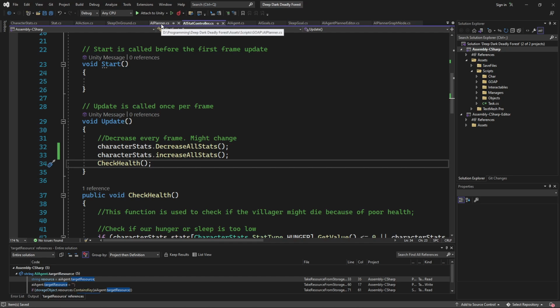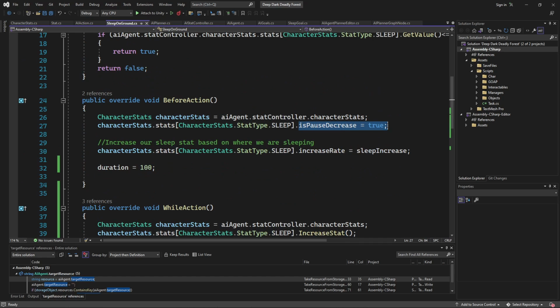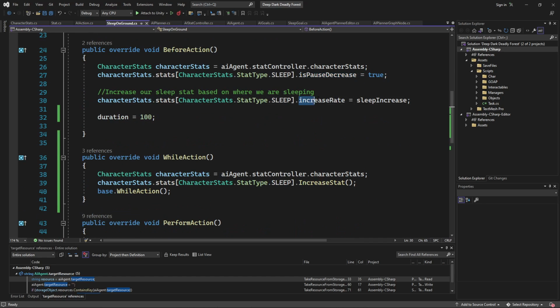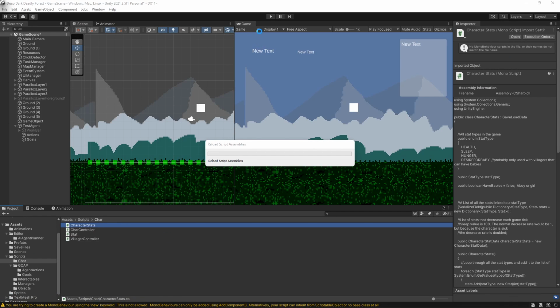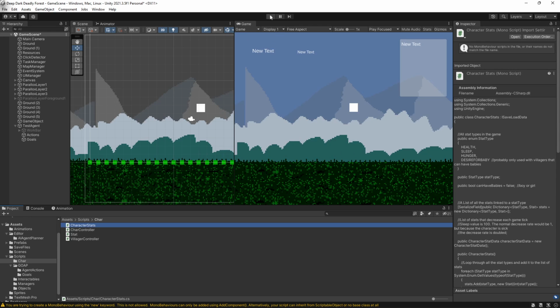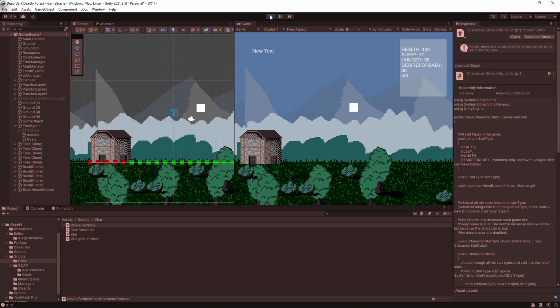And let me go to my sleep on ground. So before the action, we're going to pause the decreasing. We don't want to do that anymore. And then we want to increase the rate with this. And so now it should do it every tick, I think. All right, he's falling asleep. That's his goal. I mean, he's not falling asleep. All right, there it goes. It's slowly going up.